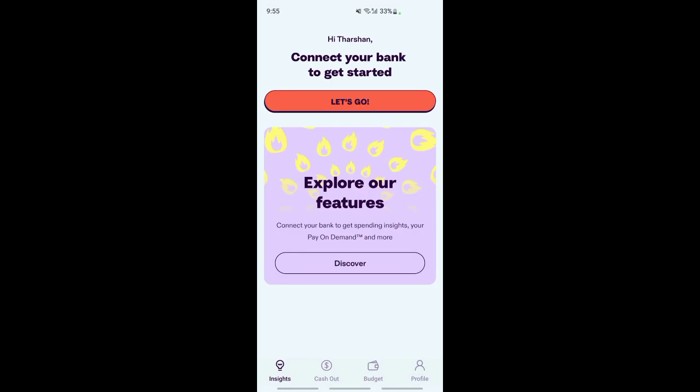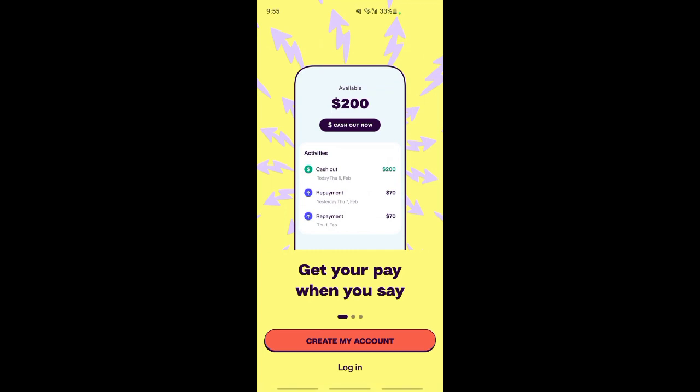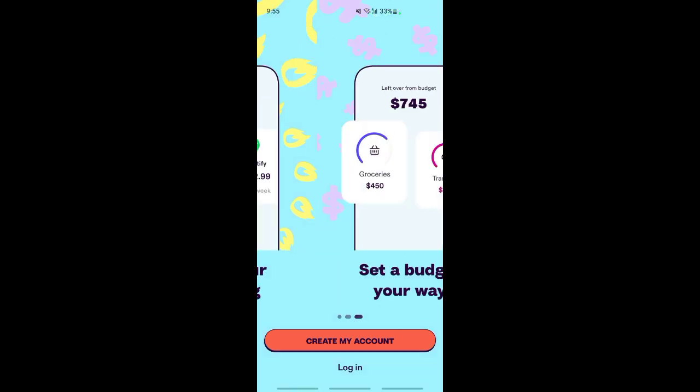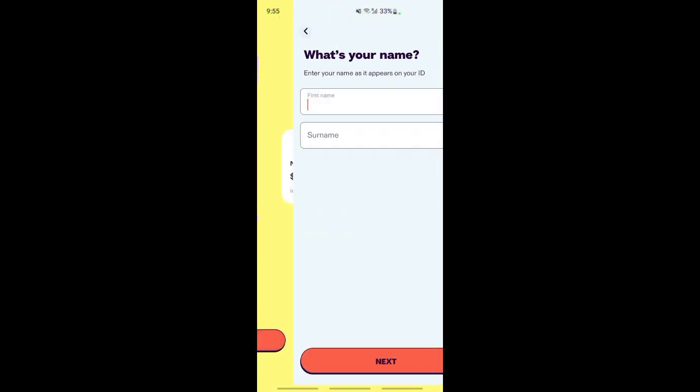When you open up the app, you'll have the option to either log in or create an account. For example, let me log out. Okay, you'll see this screen here. You could either create your account or log in. As I said earlier, it's a free app and it's free to sign up. If you have not created an account yet, just click on create my account.